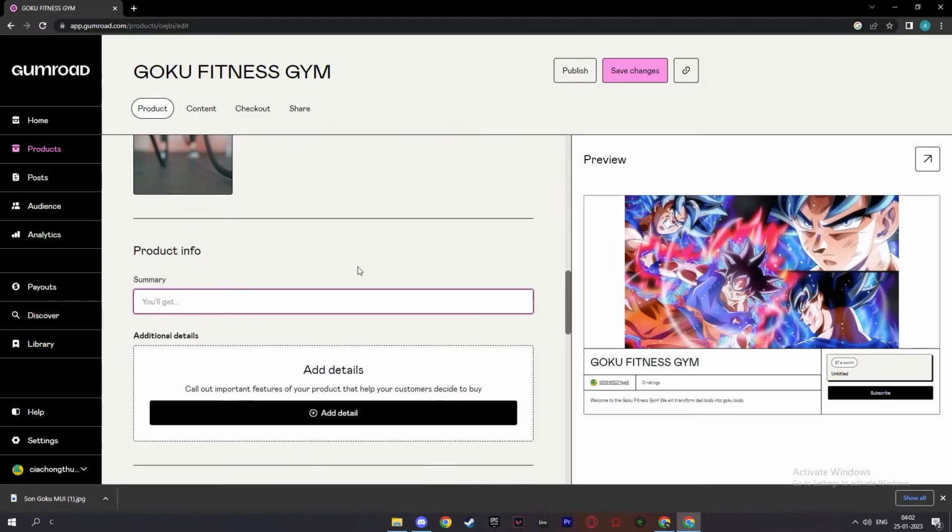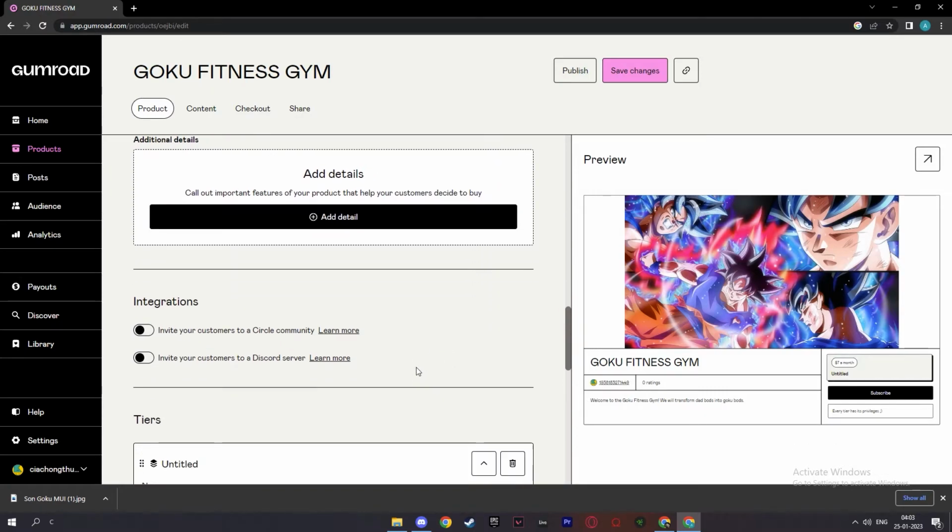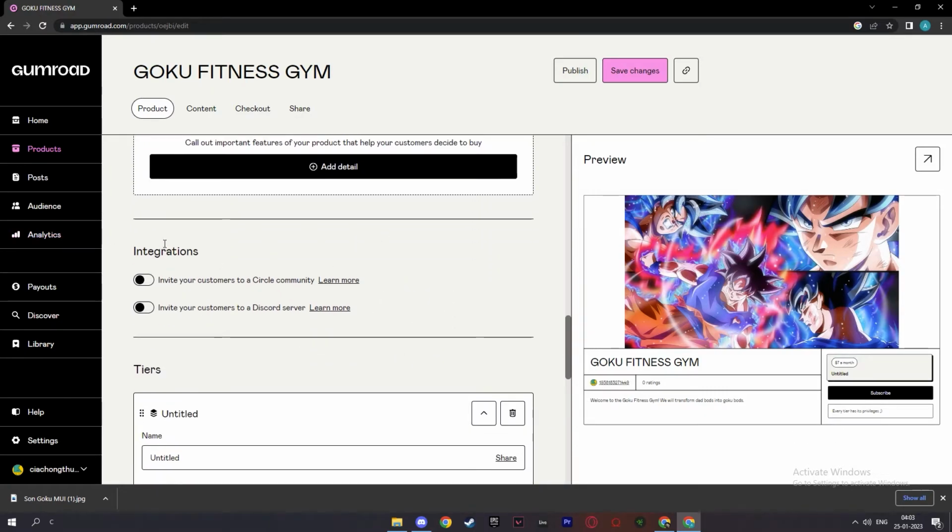And for the summary of your product info, you will write every tier has its privileges, wink sign, and you can add additional details that will help your customers decide to buy. I'll just leave that out. You can also turn on integrations to invite customers to your Circle community or Discord server.